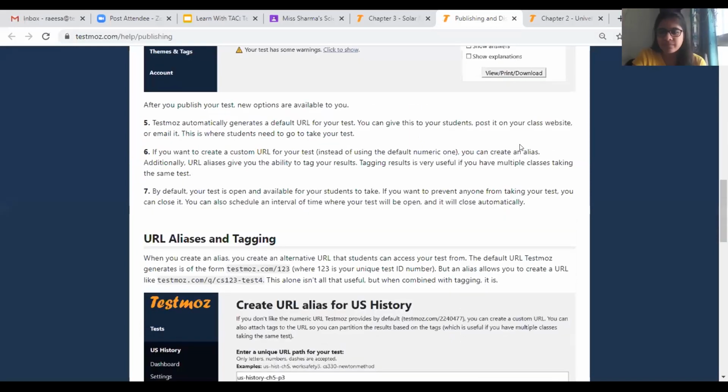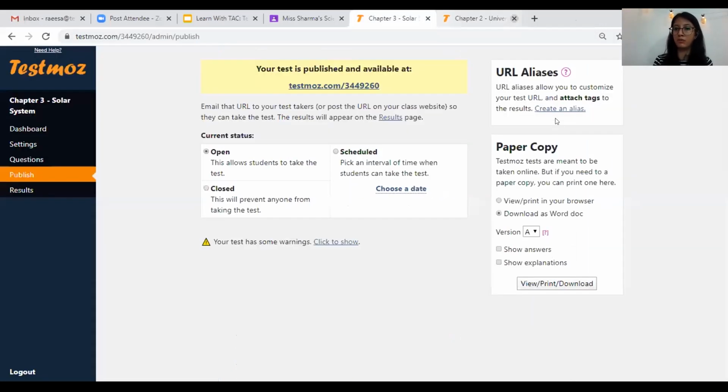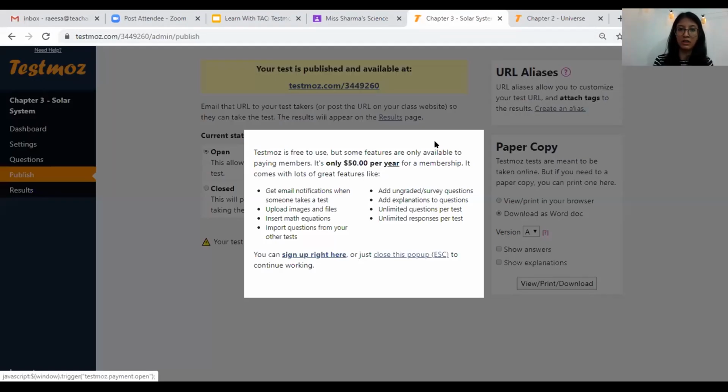Sure. Okay, so basically, it means that if you have to create an alternate link and you don't want to share this testmoz slash the code and you want to create your own link, you can do that using that. But let me see if that's available for the free version. No, that's not available for the free version. Once again, I would like to show you that the membership is $50 per year, which would come around 3,700 to 3,800 Indian rupees.